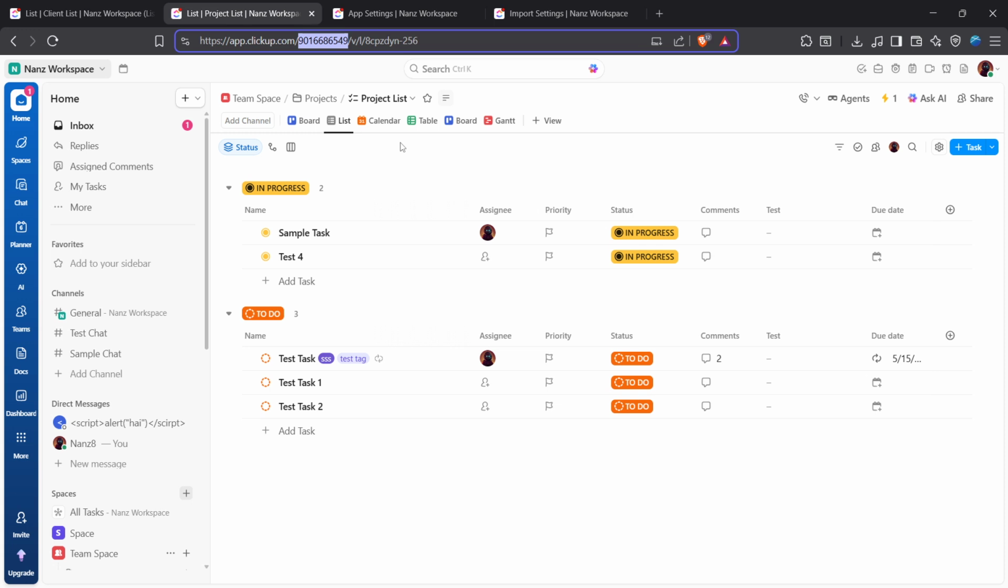And that's it. Open ClickUp in your browser, navigate to the correct space, open the list, read the URL, identify the number at the end, and copy it. You now have the exact list ID ready for integrations and automations.